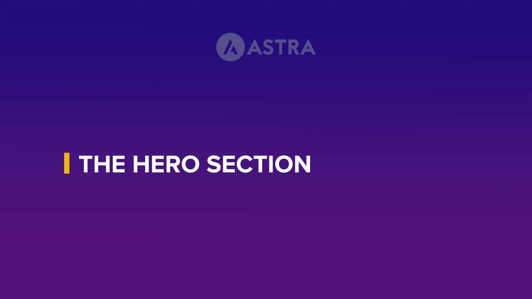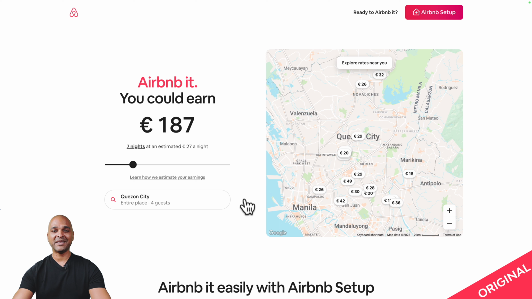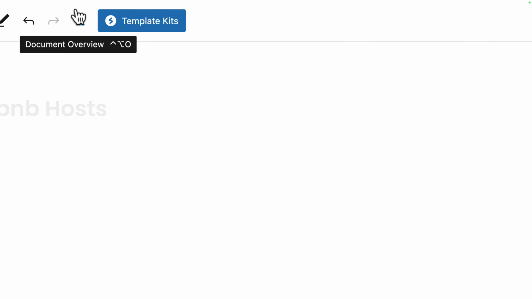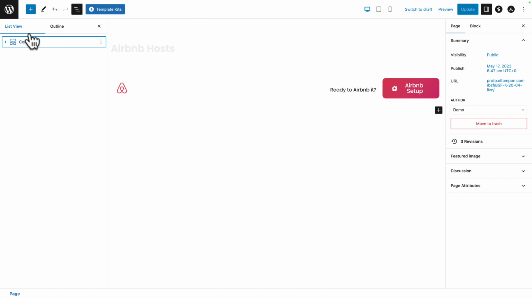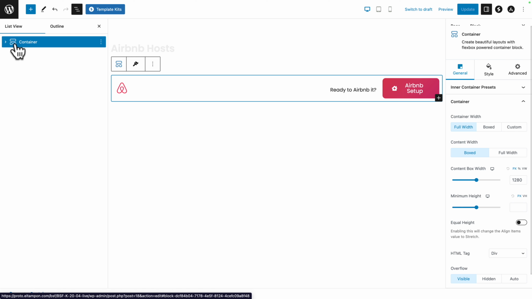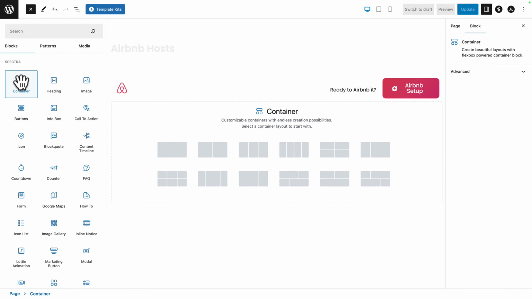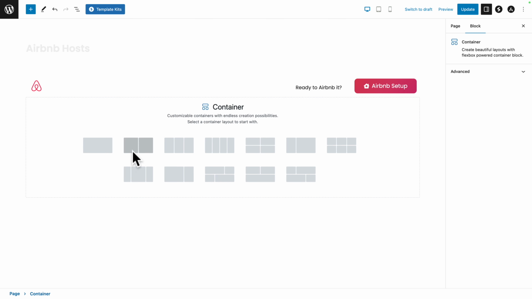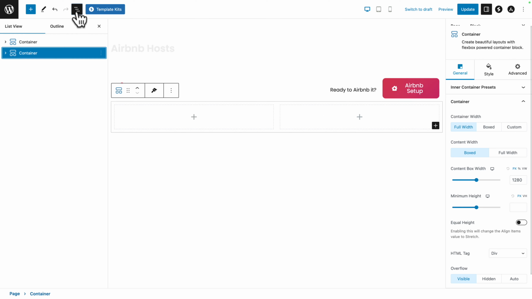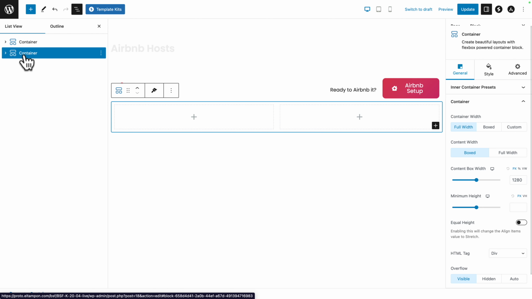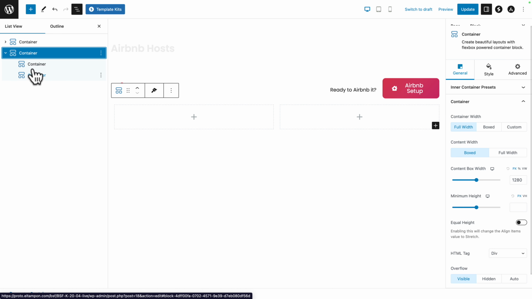Next, let's replicate the hero section. Now as you can see here, we have two different columns or containers. So let's replicate this. So first of all, let's click on the document overview. And with our main first container selected, let's click on the plus sign and let's add a new container. Now this time we want this structure with two sub-containers. So let's reopen our document overview. Let's make sure we select our second container. And if we expand, as you can see, we have two sub-containers.